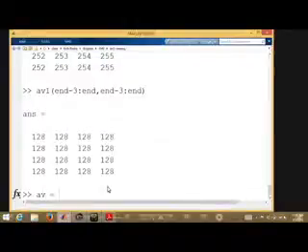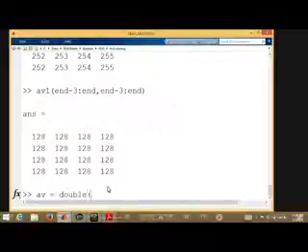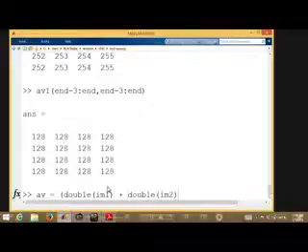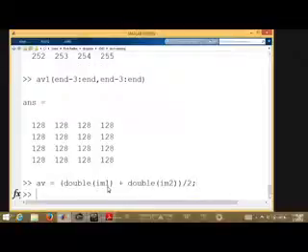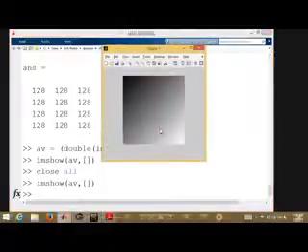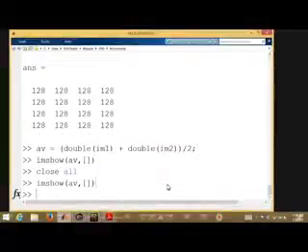where I'd say the average is equal to double M1 plus double M2 over 2, right? So now this is going to be a double, and if I were to look at this and say scale it from here to here, then I'm going to get something that looks like my continuous ramp.